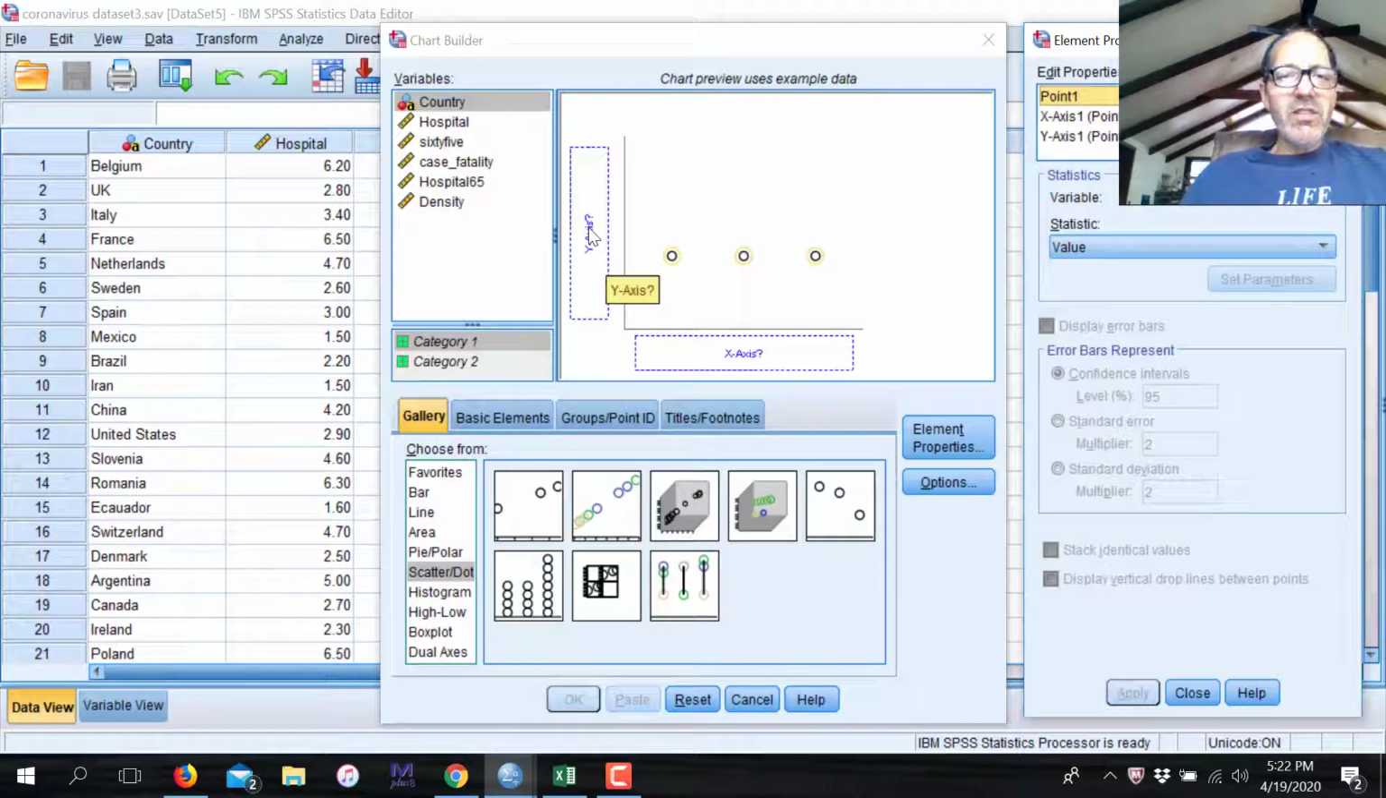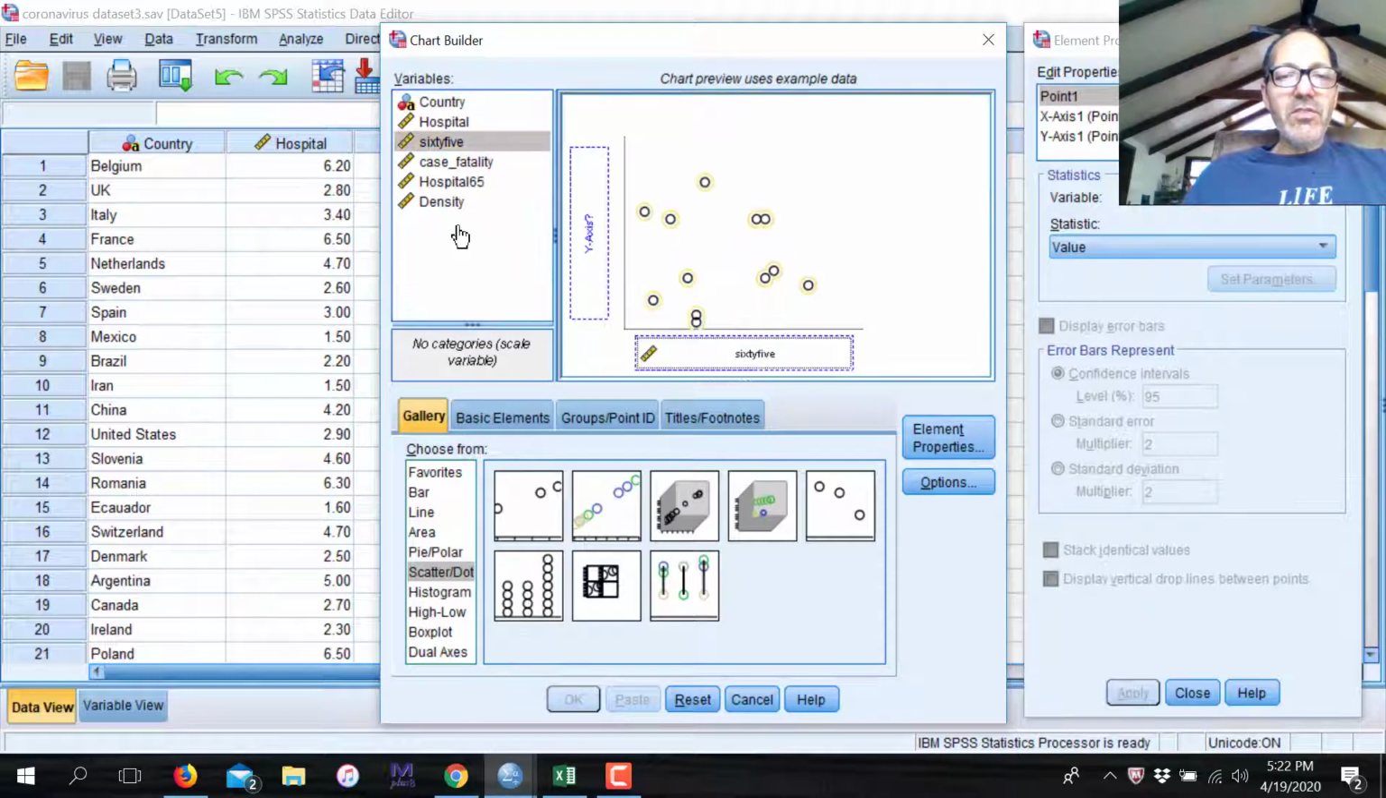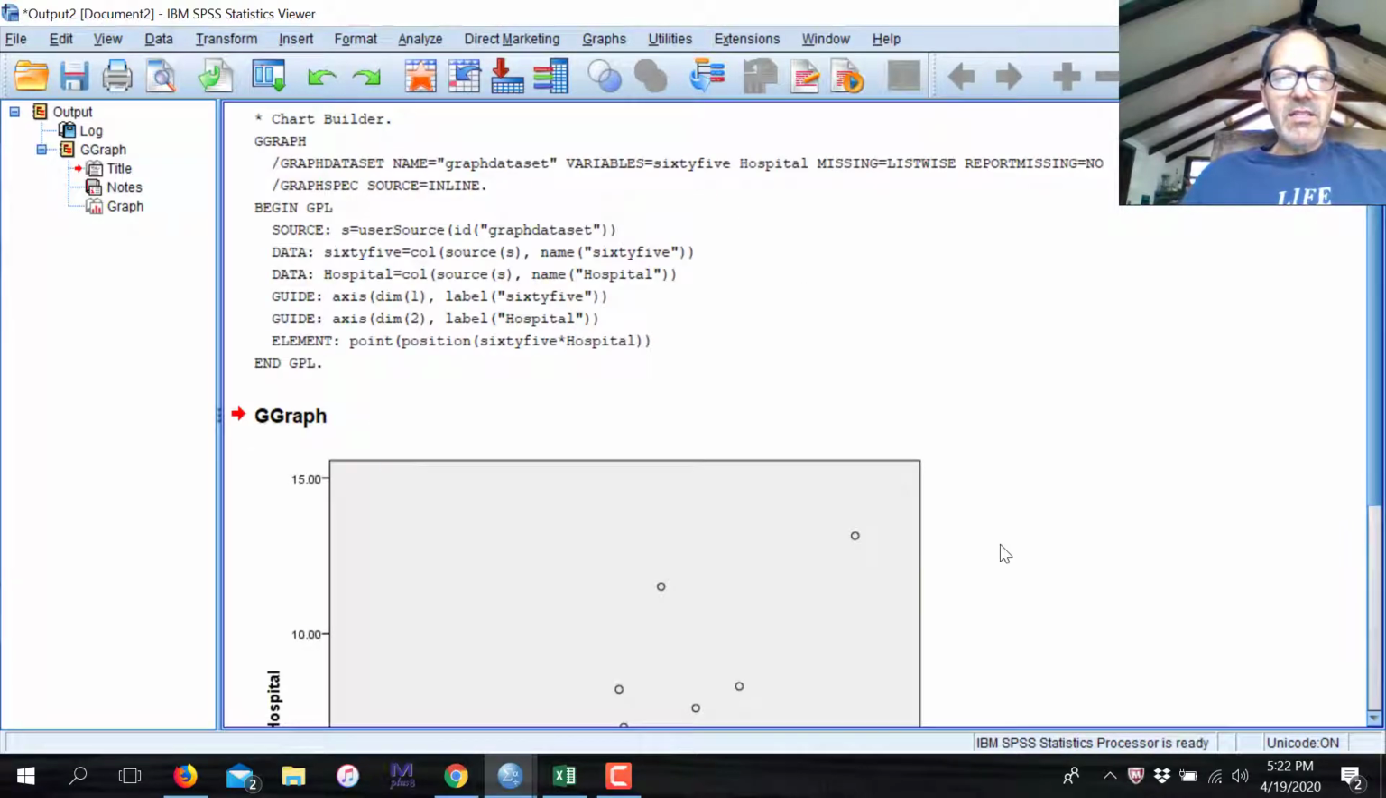In correlation, there really isn't a predictor and outcome, but we could say, just for the sake of argument, that 65 is our predictor value, so that's the proportion of individuals in a population that are 65 and above, and we could say the number of hospitals per 1,000 individuals is the dependent variable. Put these together and just hit OK. We get a nice little scatter plot.